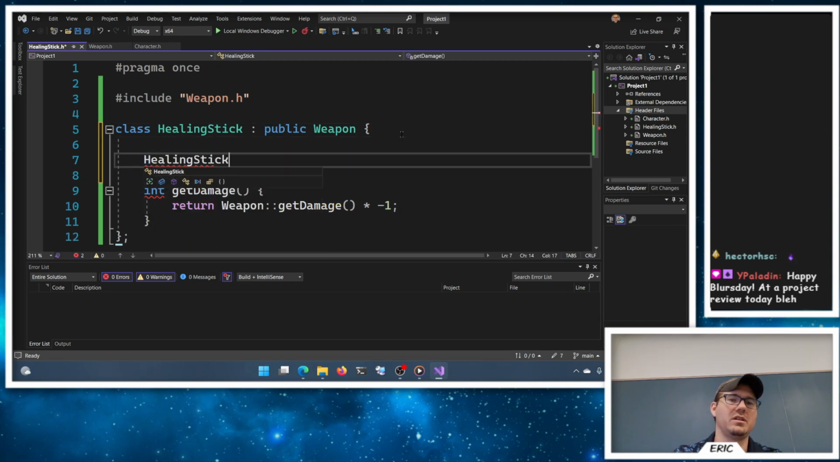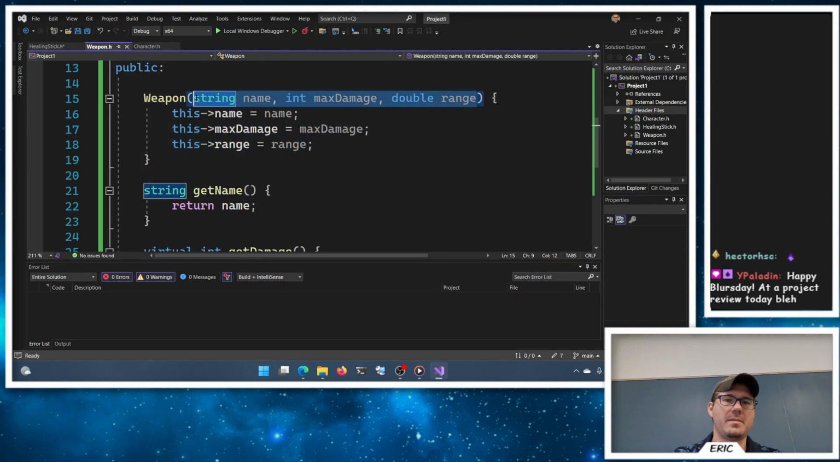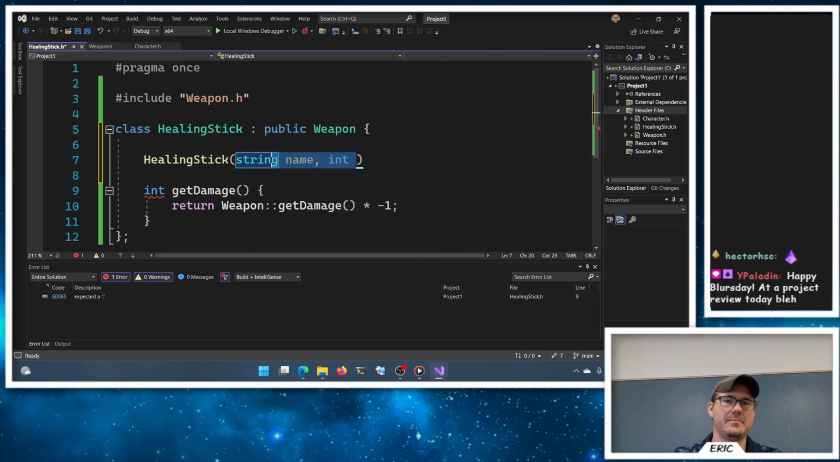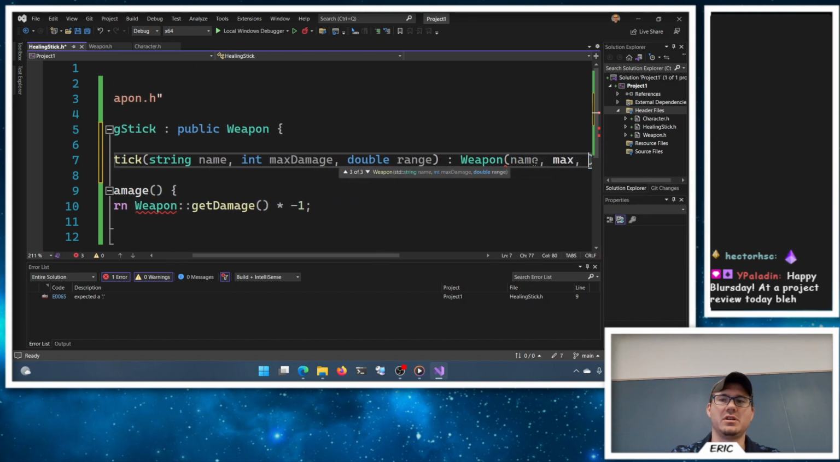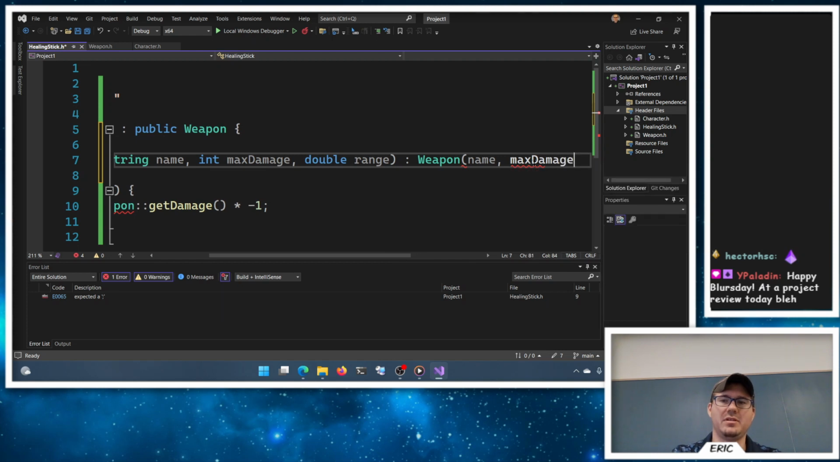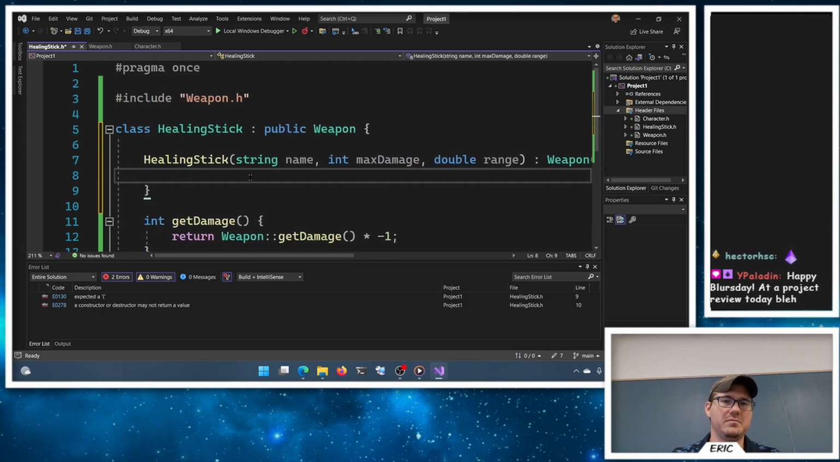So we need healing stick, needs a string for name, and then let me just copy those. I'll have to type it all. Right, and we just hand that over to weapon. And say, here's your name, here's the max damage, and the range. Right, and then our constructor here then is just empty.